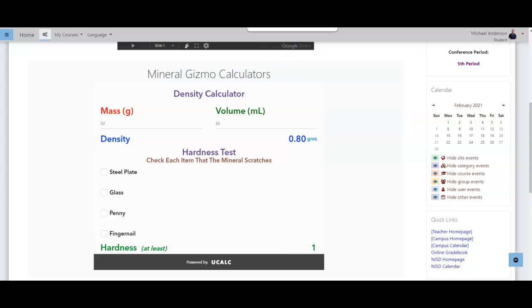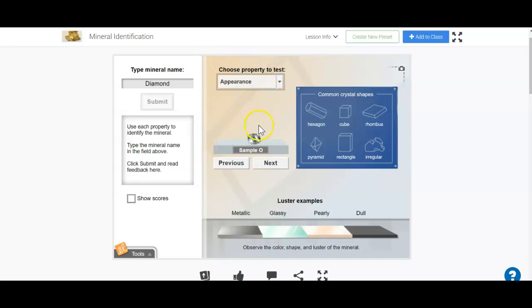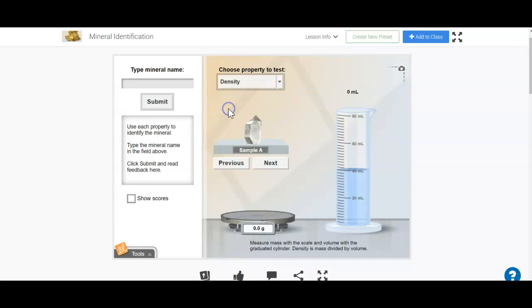Now let's look at the gizmo. Gizmo's pretty basic. So you've got this drop-down menu. I think it starts right here. And it should start with sample A. So it looks like this when you start. All we are going to worry about from the drop-down menu are the density and the hardness. We're not going to worry about the appearance or the streak or the acid reaction. Density and hardness. Let's do density first for this first one.